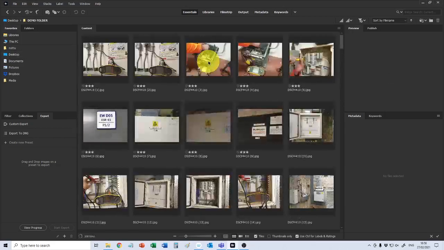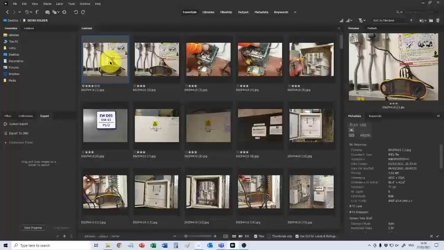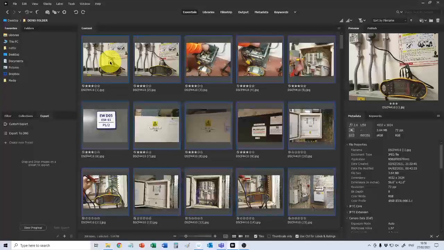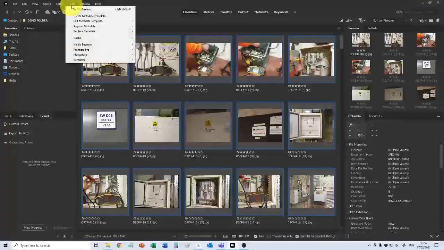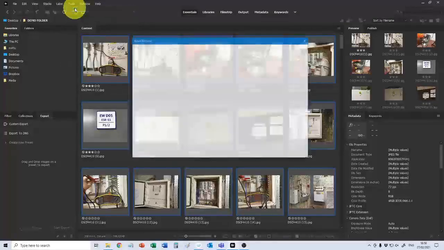So I'm going to open that up, and in here I've got 208 images that I want to rename in a hurry, and obviously typing them all out would be a bit of a pain. Luckily I want to rename them all, so I'm going to select them all, pick the first one and hit Control A for all of them. Come up to the Tools menu, Batch Rename.